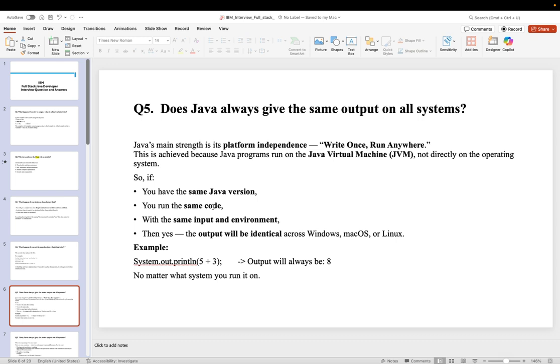So it totally depends on how you are running that Java class, in which version, in which environment, and whether you are running the same code or not, right? If these conditions match, then the output is always going to be the same. For example, System.out of 5 plus 3 is always going to give 8, no matter what system you run it on.